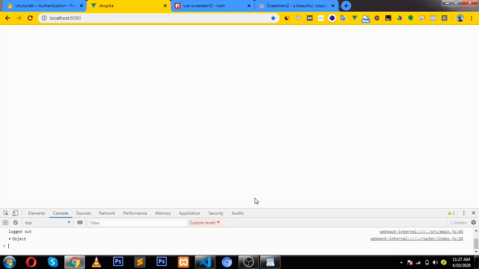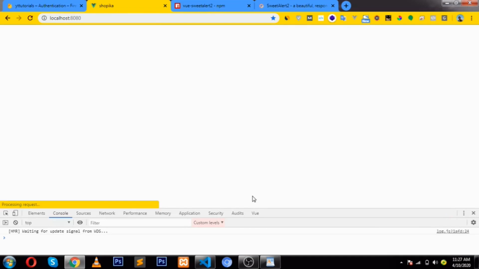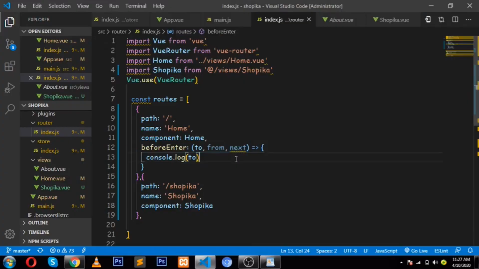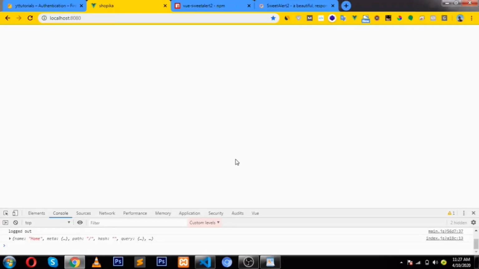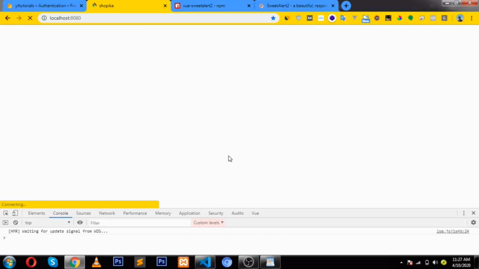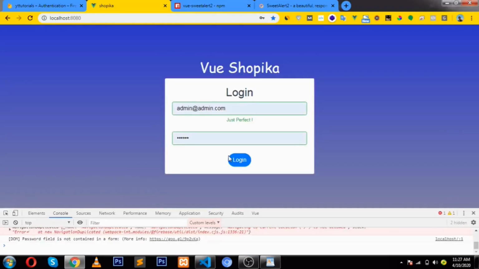No page will be loaded, and it will be stuck, waiting for this next function to be called. Let me say next now, and it should load the page just like that. Okay, so we can actually check.